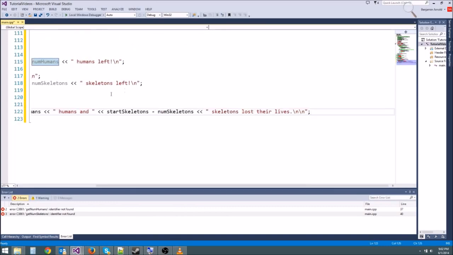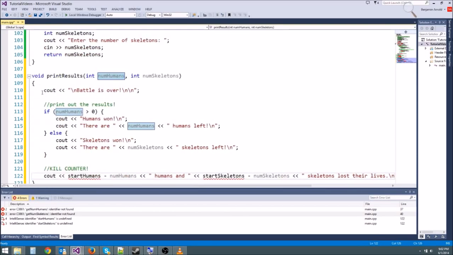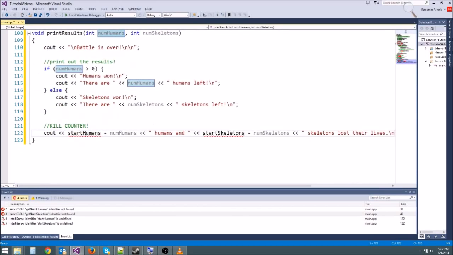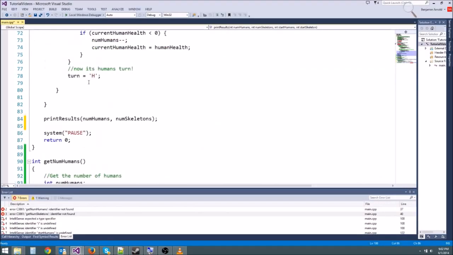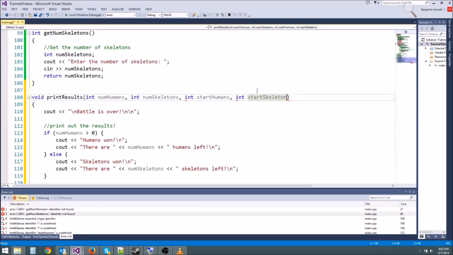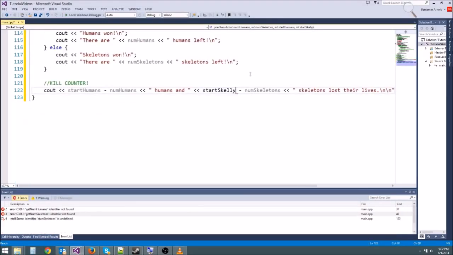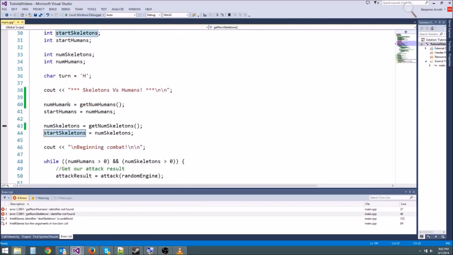So what's great about this function is, what if we, for whatever reason, oh, we need more parameters, right? If we copy that, we also need start humans and start skeletons. So let's go ahead and do that. Int start humans, int start skeletons. And also, you need to know, the parameters don't have to be the same name as the variables you pass in. We could change this to start skelly, or something like that, and that would also work just fine. The names don't have to match.